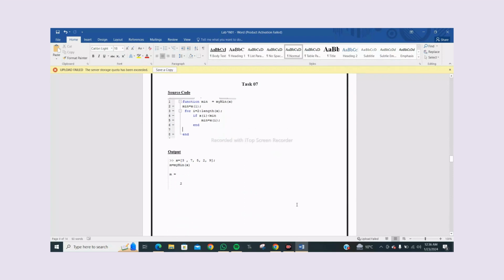Moving towards task number 7. In this task, we define our function, which is myMin, and write min is equal to x1. Starting a for loop from the first element to the last element, if any element in the array is less than the first element, then we say that element is the min element. Then end our function. In the output, we just write our array and call our function, in which myMin is 2 as shown in the output.